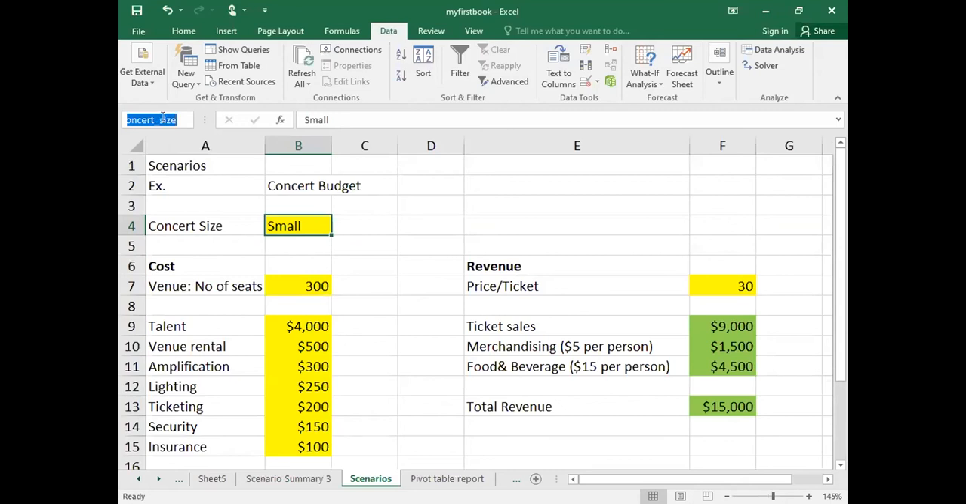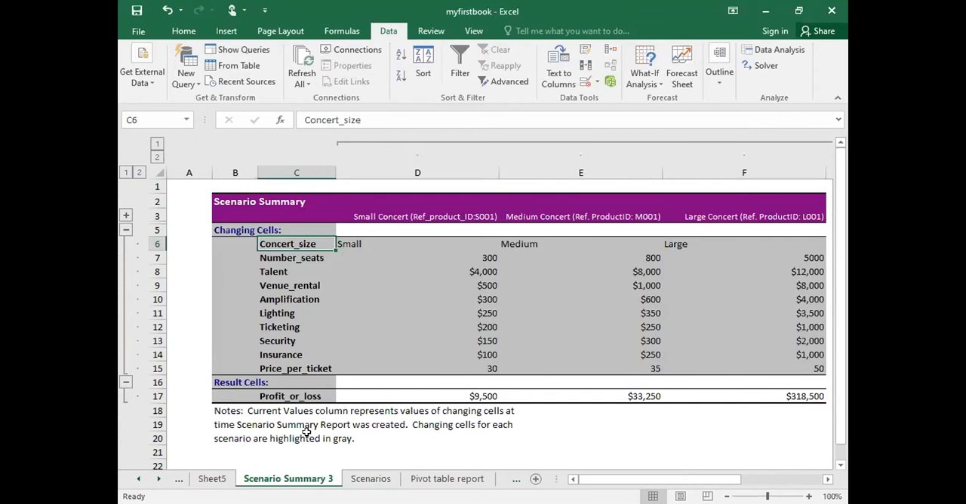Click on it and then type the name that you want to have. Bear in mind that the name box doesn't allow you to have spaces, and doesn't allow you to have hyphen or dash. If you would like to have hyphen or dash or any special character, the only one that Excel allows you to name a cell is underscore. For example, concert underscore size, like this. And after that, when you generate the scenario summary report, it will show the name or the value instead of the cell location. This is what we learned last class.